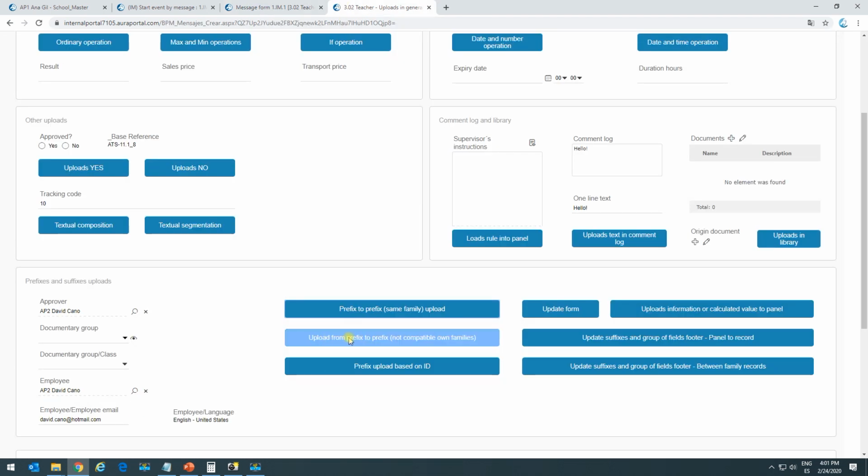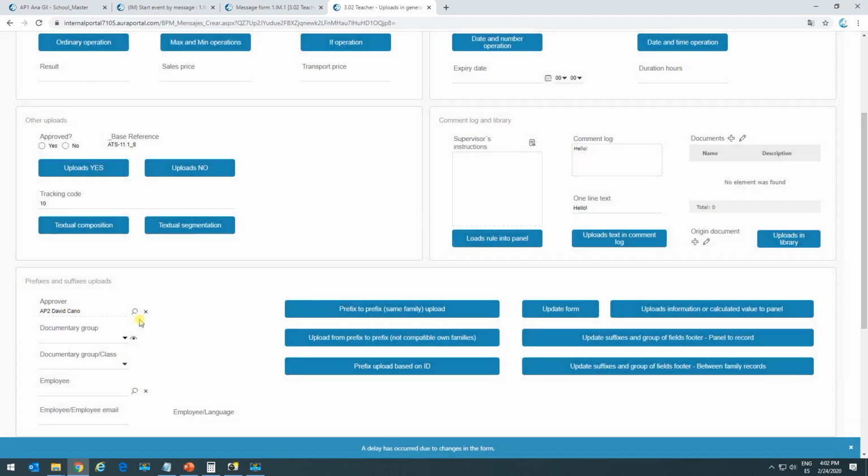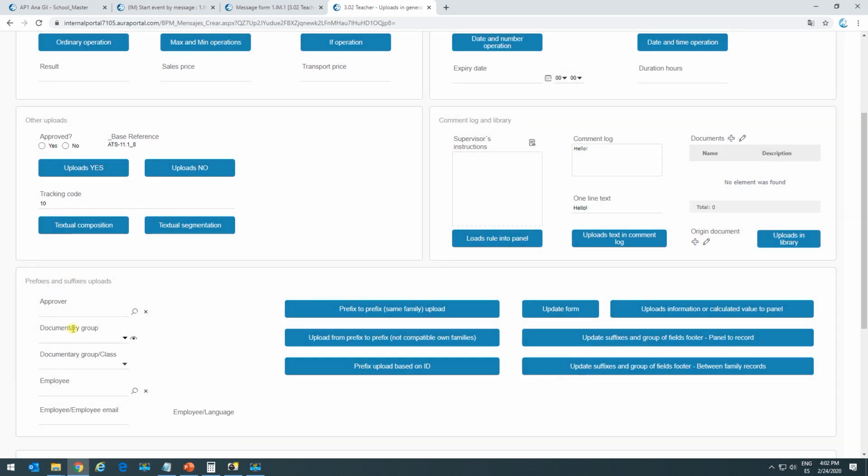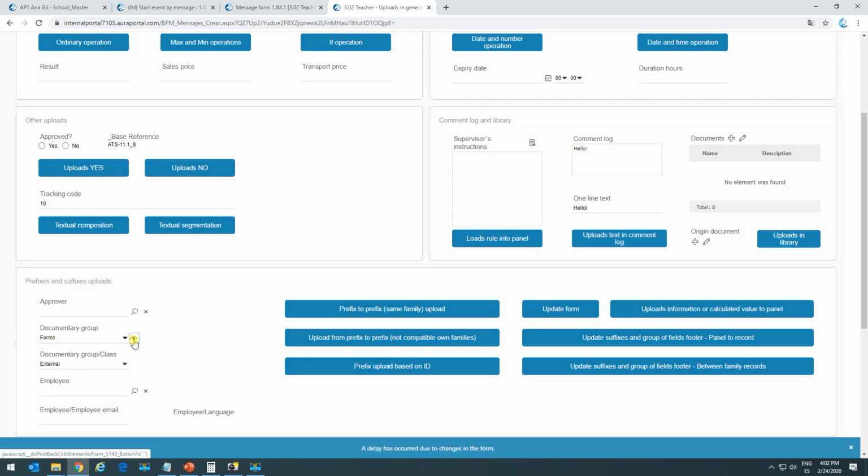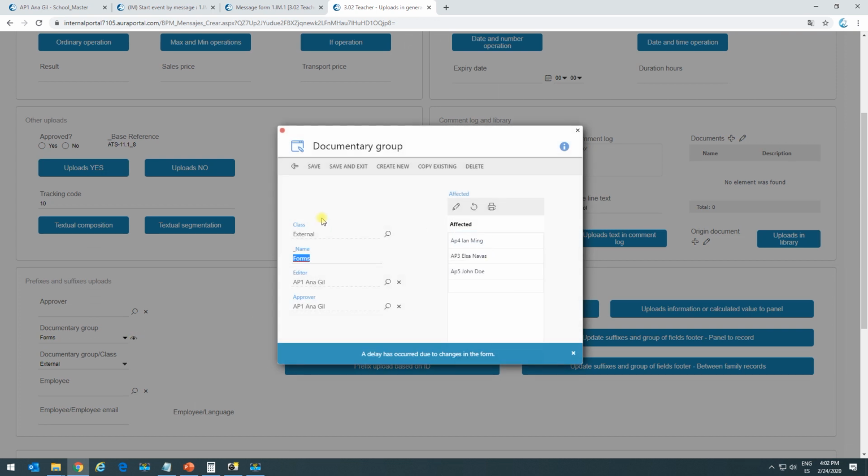This one over here. This is the one I was mentioning that's a little bit more tricky. Basically what it's going to do is upload the editor located in the record of the family documentary group inside of this employee prefix. Okay, let me empty all of them so we can see the result very easily. Okay, so here I have to select one of these documentary groups, for example, forms. And if I take a look at this record, we can see we have different values.